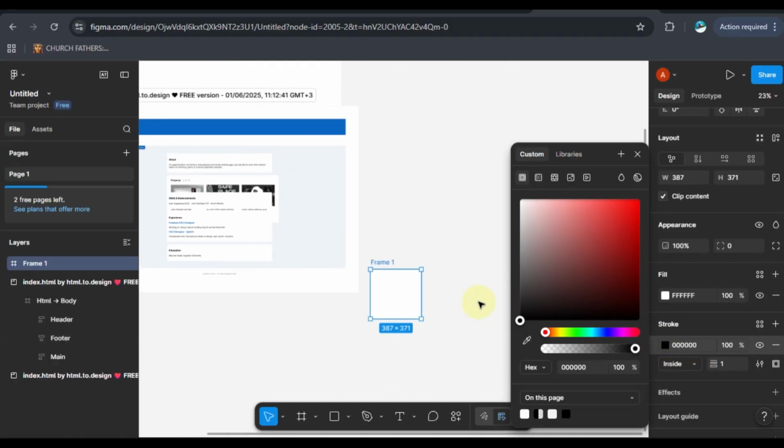At first, you might not notice much of a change, and that's because the default stroke is very thin, just 1 pixel. To make it more visible, find the weight setting and increase it. Try something like 2, 4, or even higher depending on the look you're going for. You'll immediately see the border become more prominent around your frame. This is where you can start shaping the style of your design. A thin border can feel subtle and minimal, while a thicker one can create a bold, structured look.